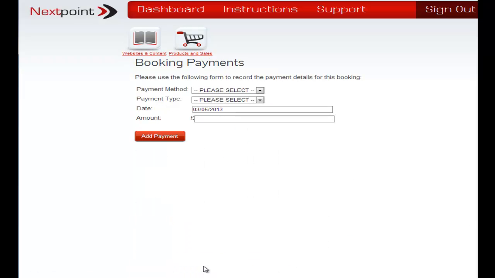And we're going to say the payment method, let's say he's putting a deposit down by card. Payment type is going to be deposit. And the amount, let's say a £50 deposit. And we'll click add payment.